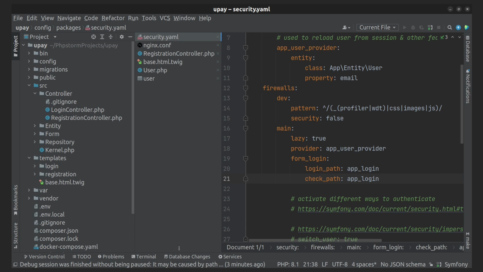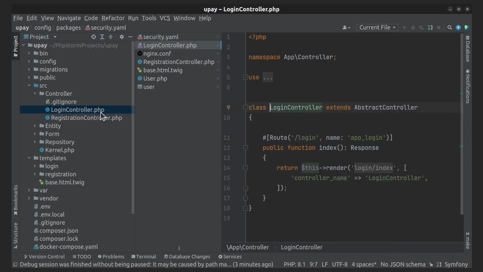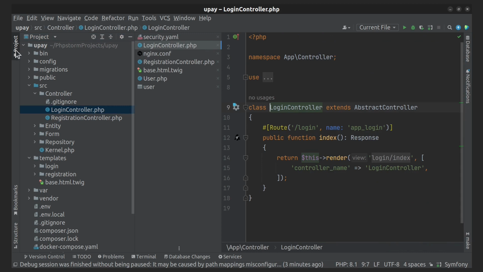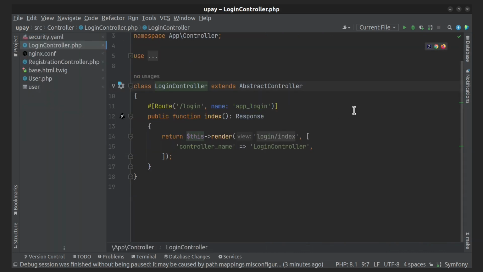Once enabled, the security system redirects unauthenticated visitors to the login path. Now we need to edit the login controller to render the login form. Let's refer to the Symfony documentation to make changes to the login controller and the login template. I'll just copy the above example so as not to waste time typing.